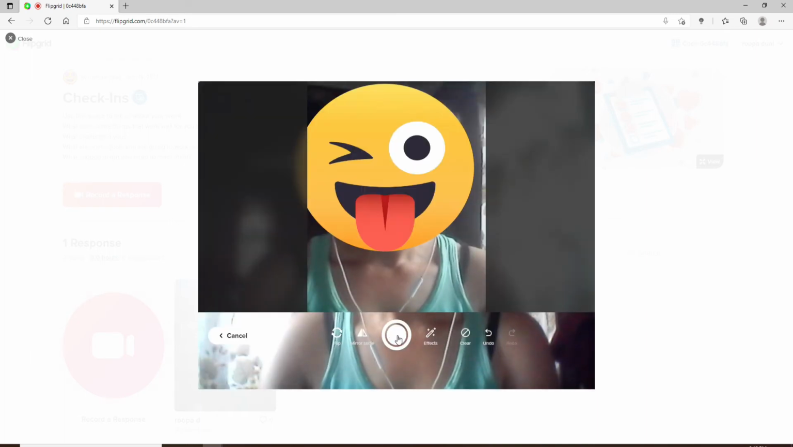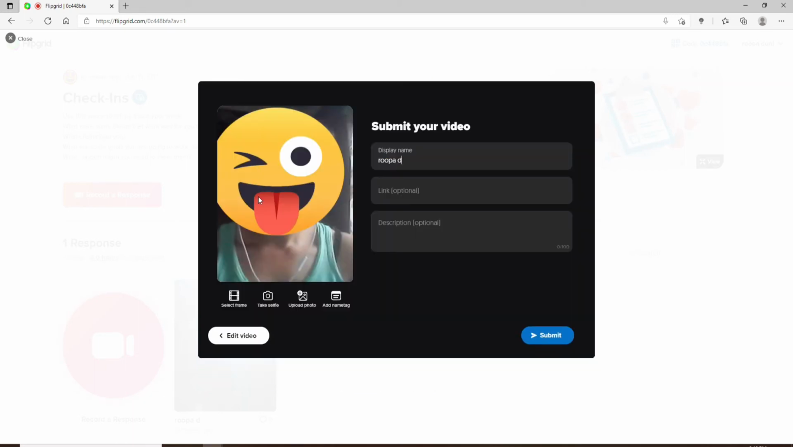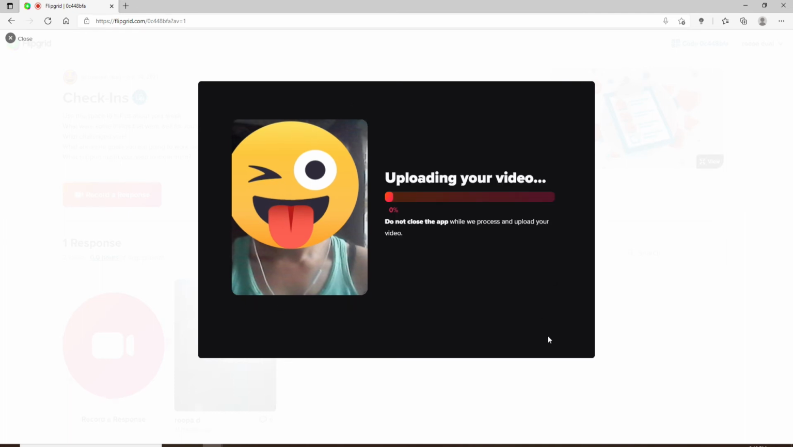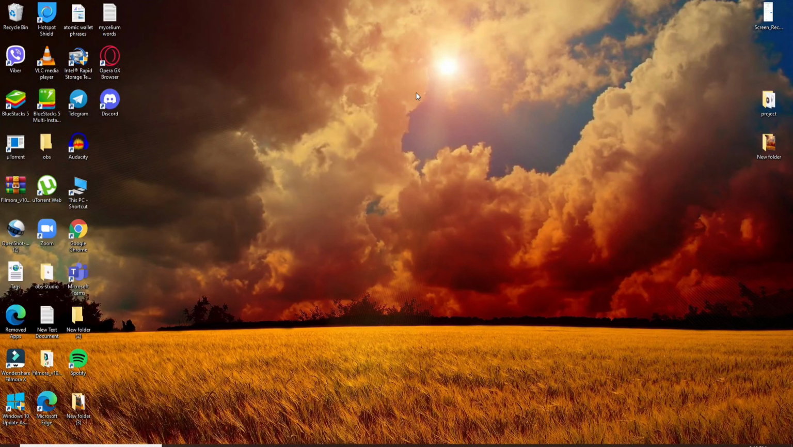You can now go ahead and click on the circle at the bottom and click Confirm. After that, you've taken a selfie on Flipgrid. The selfie will be the cover image for your video. Now tap on the Submit button at the bottom right, and that is how you can easily take a selfie on Flipgrid.